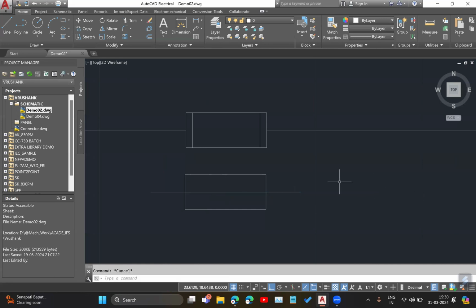Okay, you can go anywhere. So I show the mirror as well. If you click on a mirror, it will ask for selection of objects, right? So this is the object which I want to mirror, and then I have to press enter. Then it will ask for the mirror line.